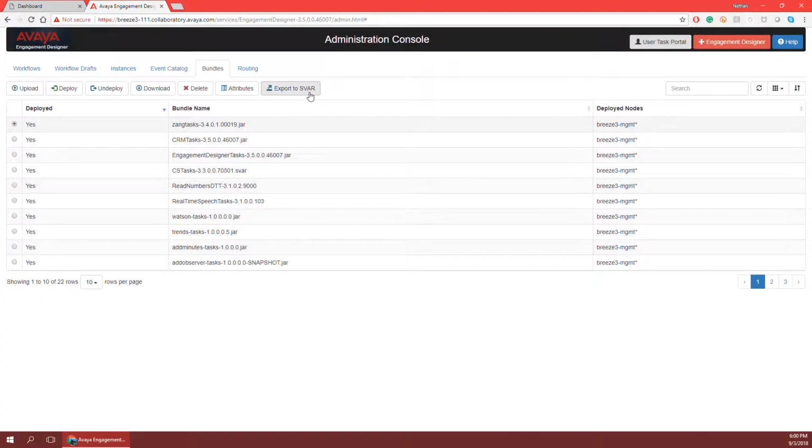Lastly, we have export to SVAR file. SVAR file is a Breeze standard, and that's a file that a Breeze can understand. That's something that you could actually export a group of bundles into an SVAR file, or a single bundle into an SVAR file, so that Breeze could execute that SVAR file without even requiring the Engagement Designer. But without getting into too technical of detail, that's the export to SVAR file button right there.